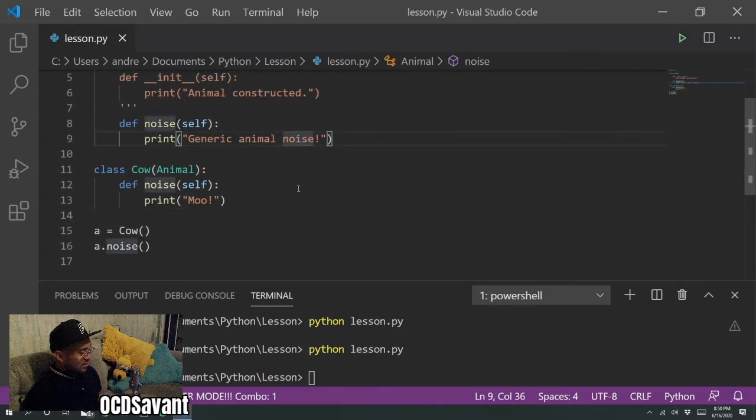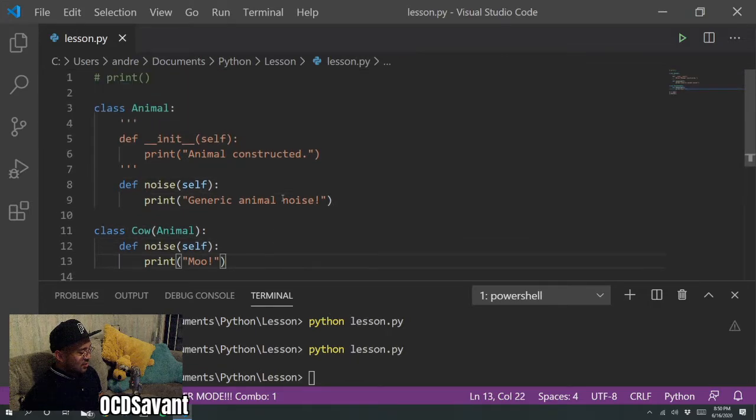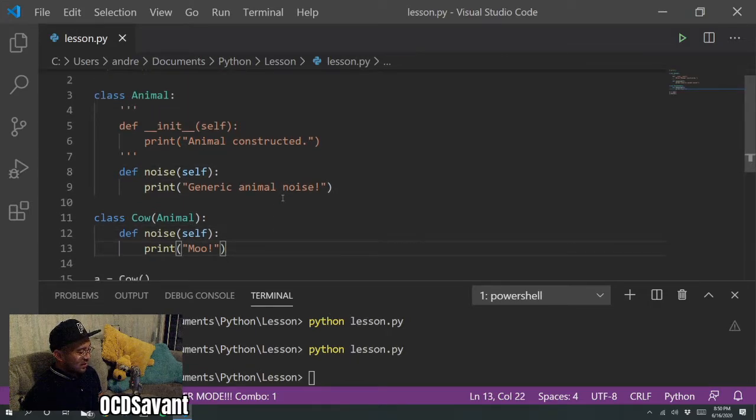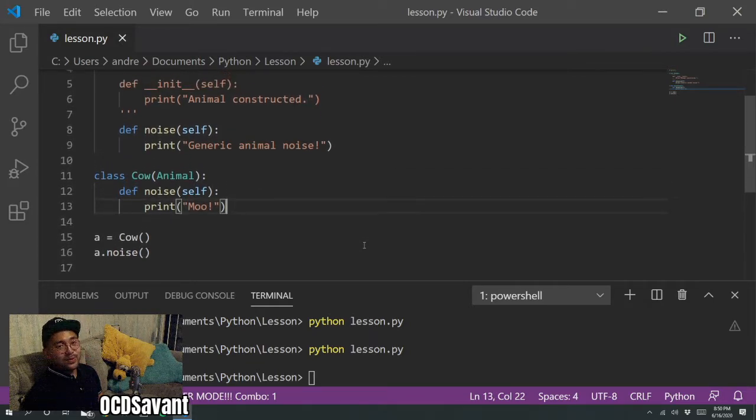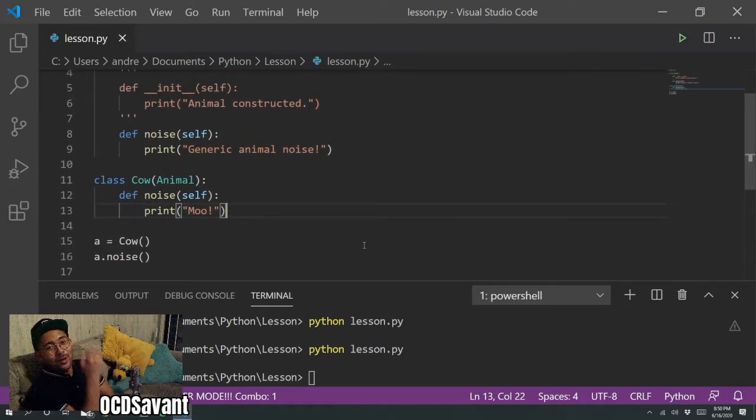And that is inheritance, and I don't want to have to say function overriding because I feel like that's the wrong term. I know that's inheriting. You're inheriting the noise, and then what? Overriding? God, it probably is.